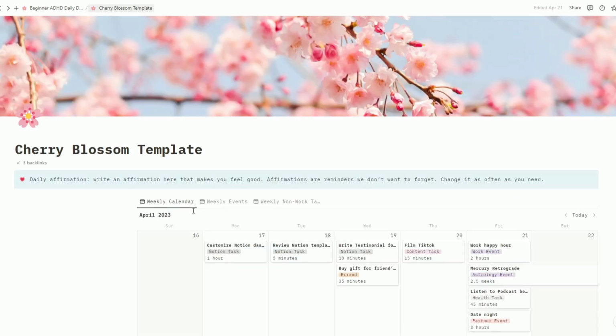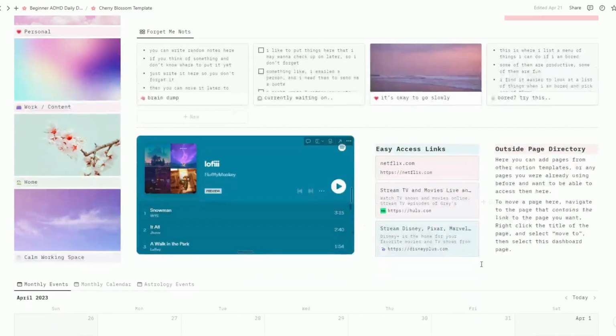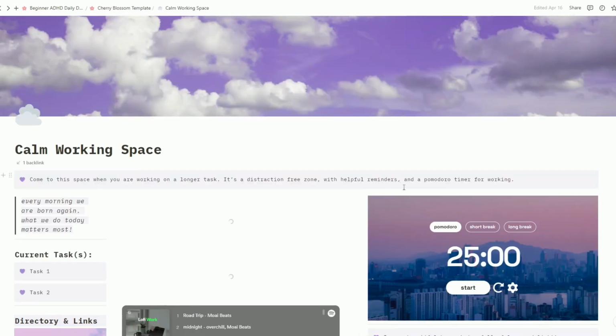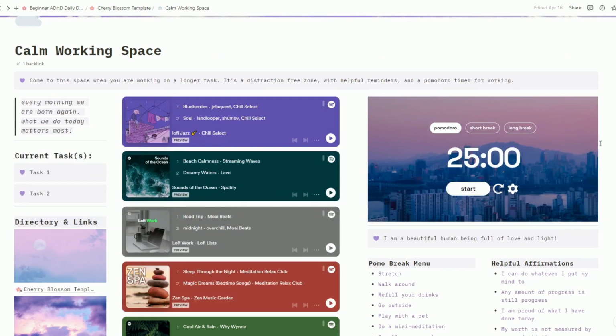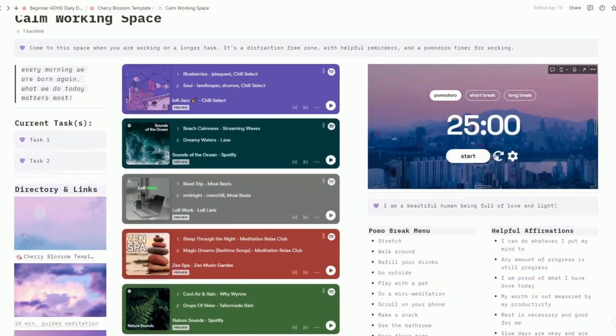And then we will go back and check out our last page. Honestly, my favorite page of the template is this calm working space. This is an amazing page. If you are currently working or studying on something, and you don't want any distractions, but you like to have your Notion up. So I have a good little quote here. You can change it up, add whatever you want, put an affirmation. And then I have the current tasks that you're working on, maybe like your first task and your second task you're going to do. We also have a Pomo template here with some nice affirmations.